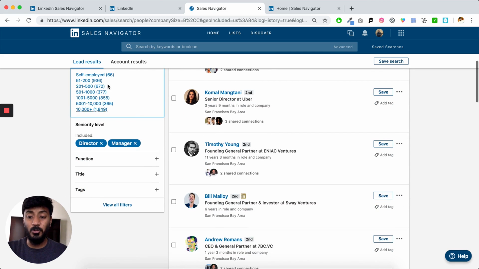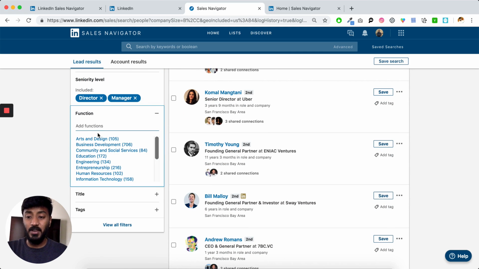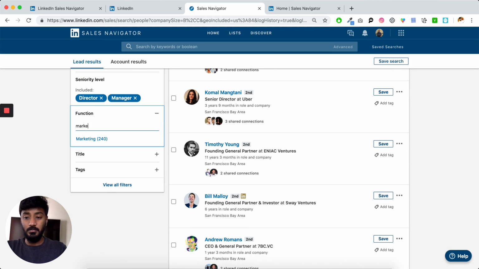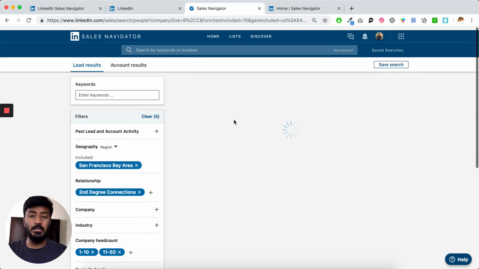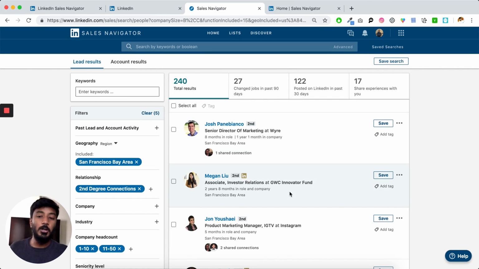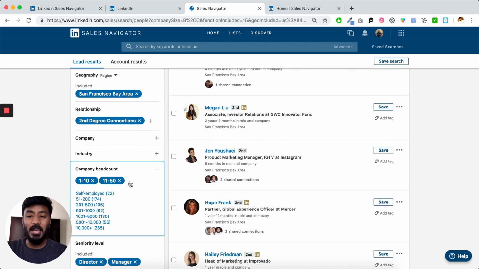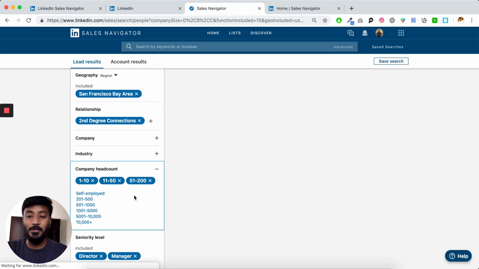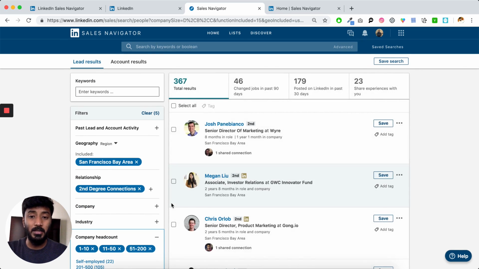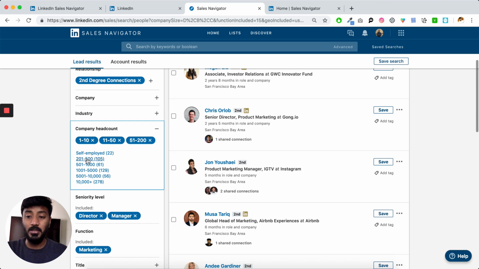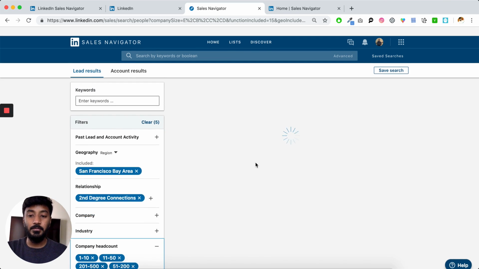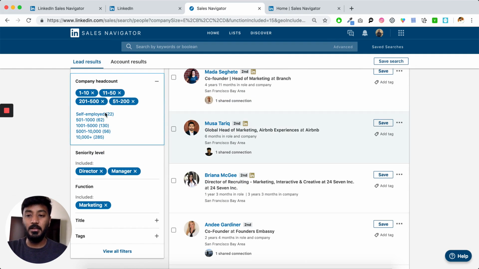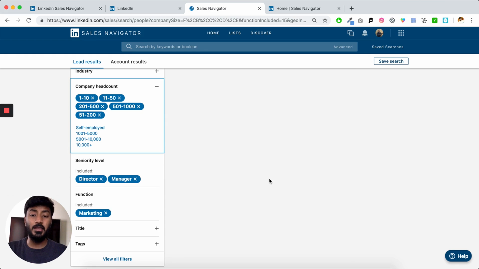If you still want to drill it down, I might add the function, which is marketing, and it'll directly fall to a smaller number. There you go, 240. Now that I have a leeway of adding more, I might want to add more people. Size of the company, increase the size of the company. All right, I'm adding more. Let's try to get this result to like 1,000 because that's the highest capacity.